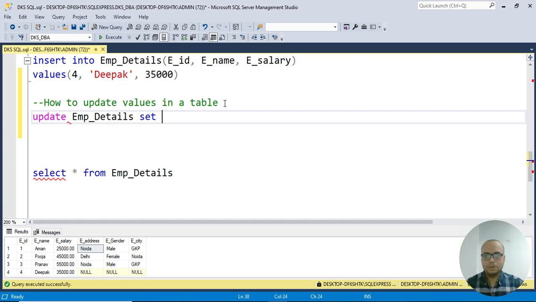So we write update table name, employee details. We have to use the set keyword. What do you want to set? Suppose I want to set employee name. So I will write employee name equals to, like Amit, right?